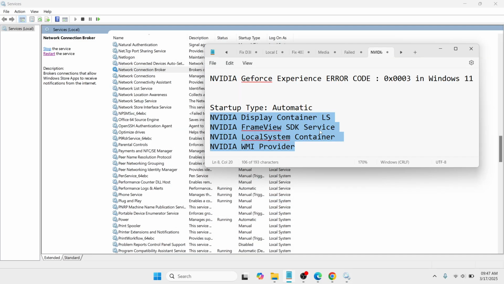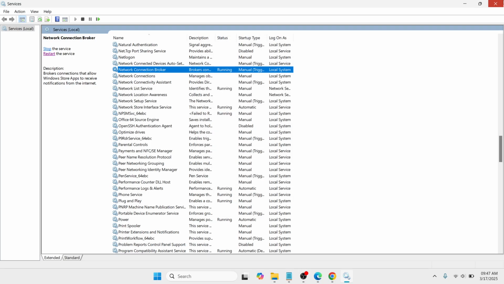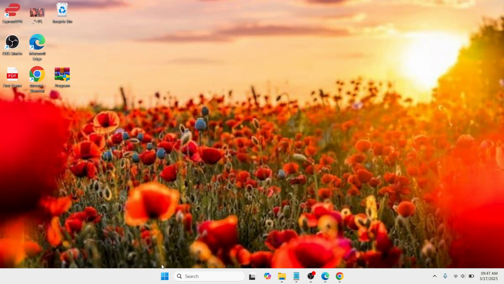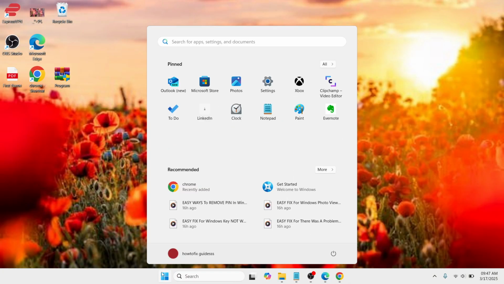Just identify all these four services, and make sure that all of the startup types are set to automatic. Once you're done, simply close the Services window, and then you need to restart your computer. Once you have restarted it, check if your problem has been fixed. And if it doesn't, then we need to move on to our third step.